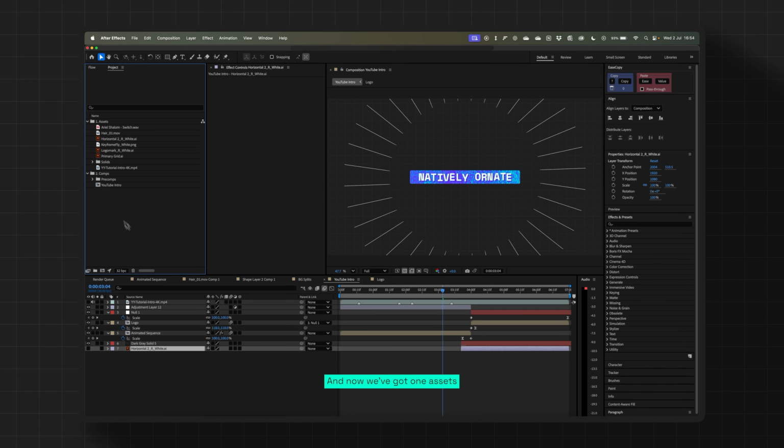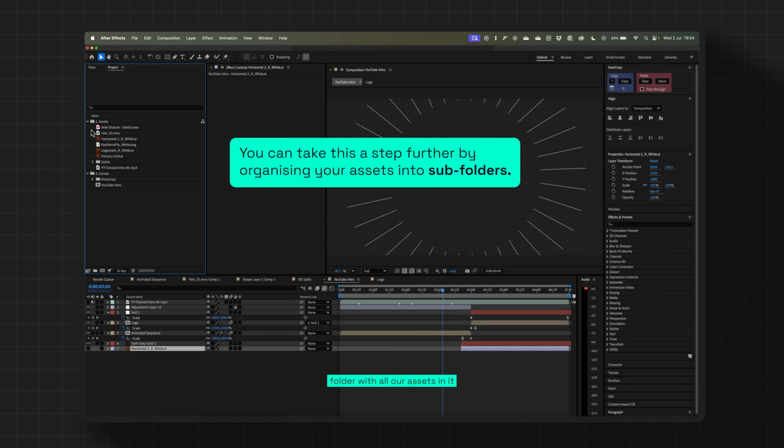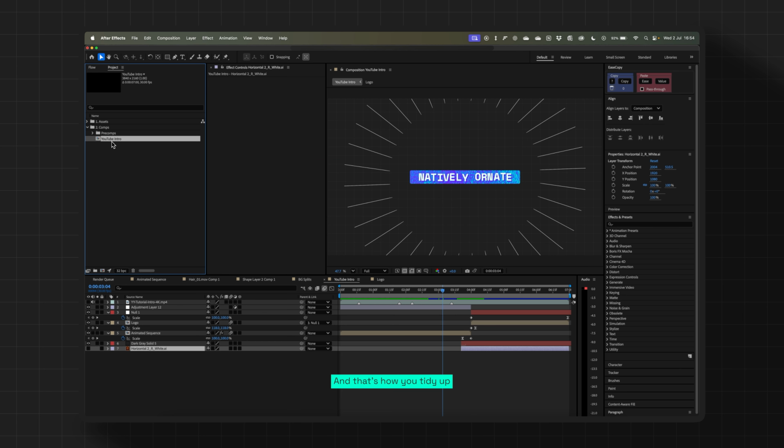OK. And now we've got one assets folder with all our assets in it, and one comps folder with our main comp and all the pre-comps inside it. And that is how you tidy up your After Effects files when it's gotten a little bit out of control.